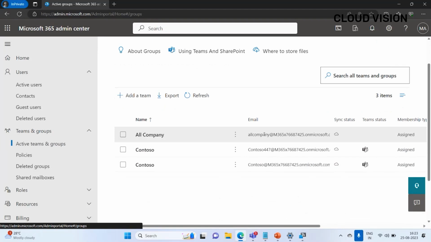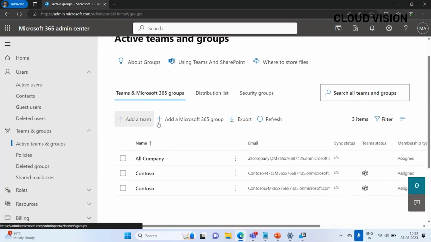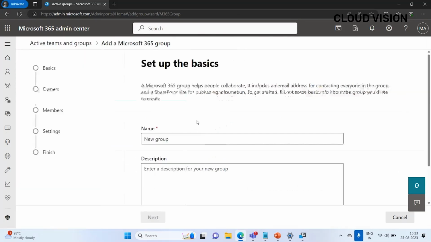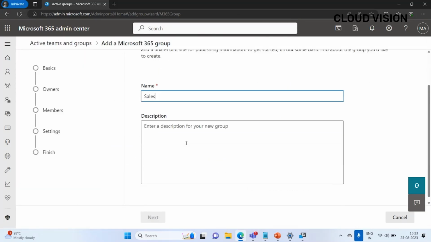So this is where you'll have an option to create different kinds of groups, right? I'm going to create a Microsoft 365 group. So I'll select this option. I'm going to name this group sales and provide a small description for this group.